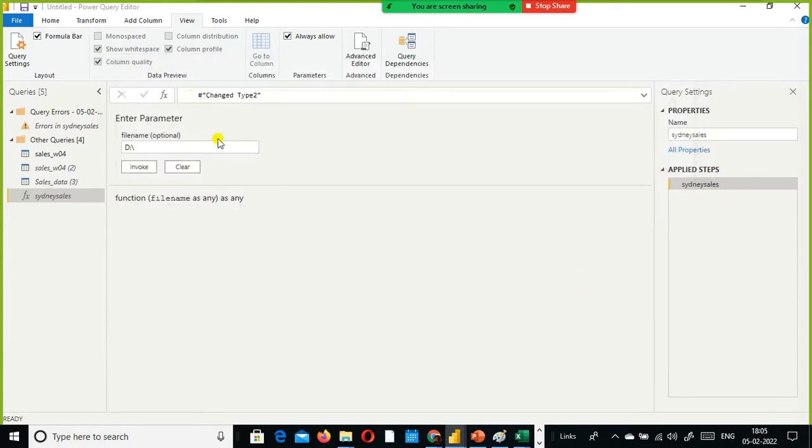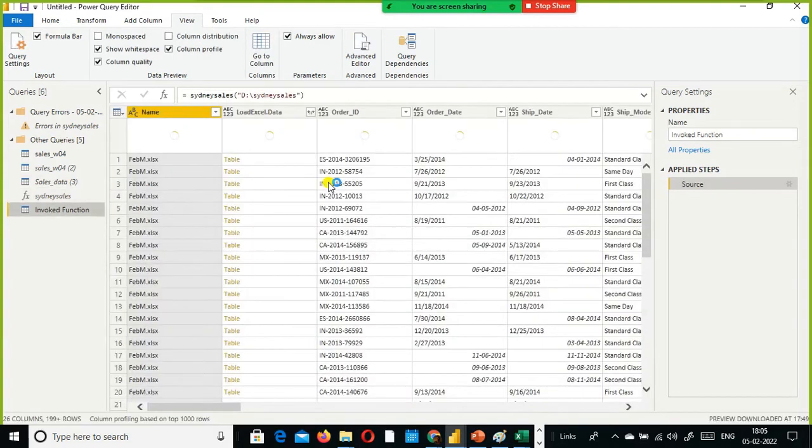And now here I'm going to specify the folder name, Sydney sales. I'm going to call the function. I'm going to pass this folder name as an argument to this function. Look here, you can see the icon changed to fx. The Sydney sales query itself got converted into a function. And if I invoke this one, all the transformations we have used will get applied now.